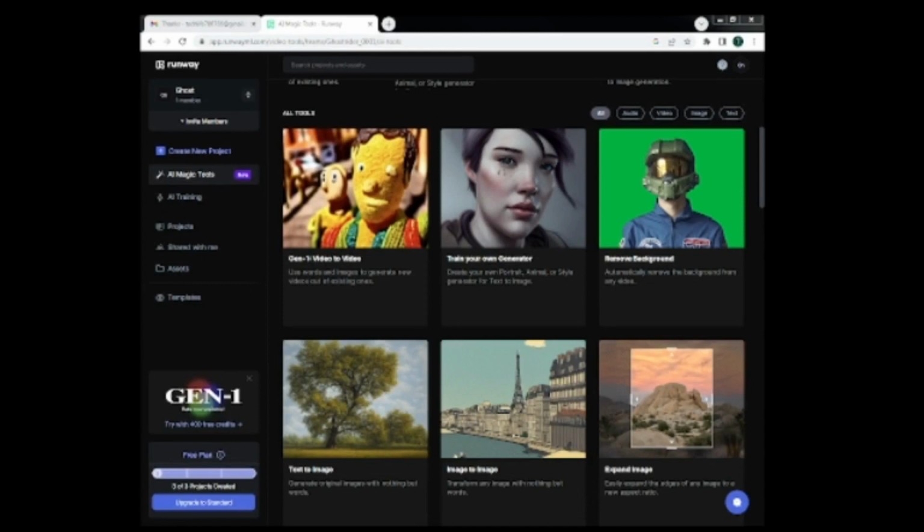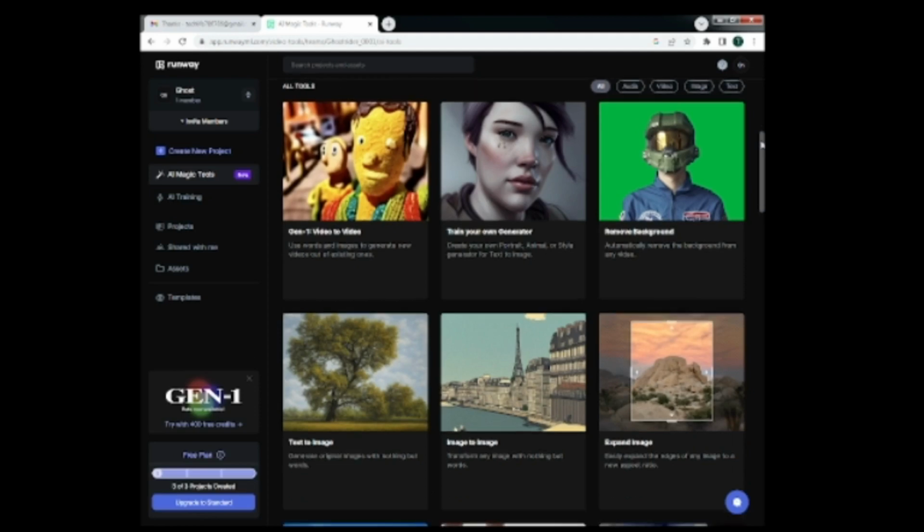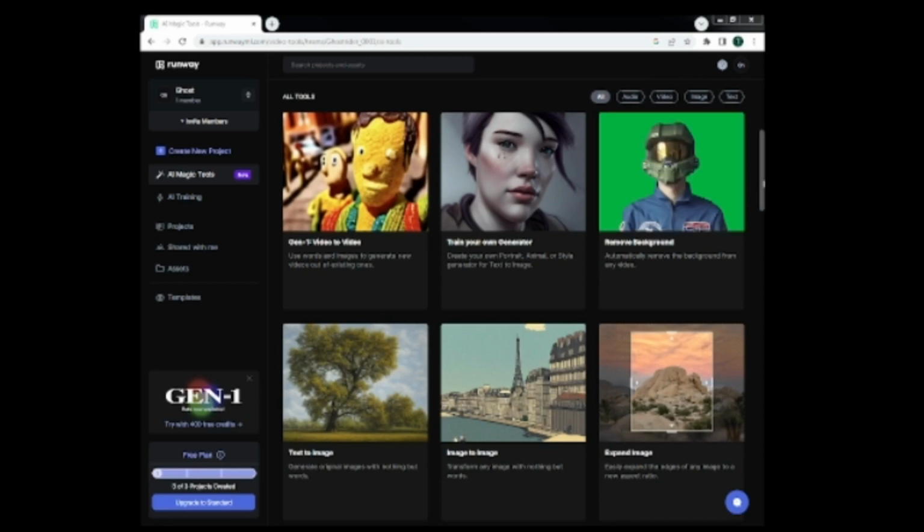I'm not going to cover everything Runway AI has to offer, obviously that would take too long. And also some of these tools are only available if you choose one of the payment plans. So anything that you hover over, if this padlock symbol pops up, then that means you're going to have to pay for that particular tool.